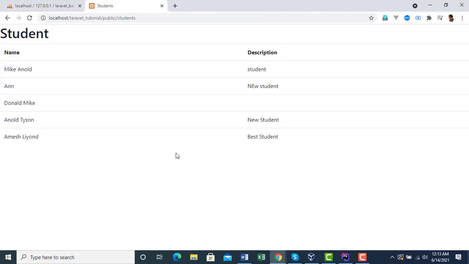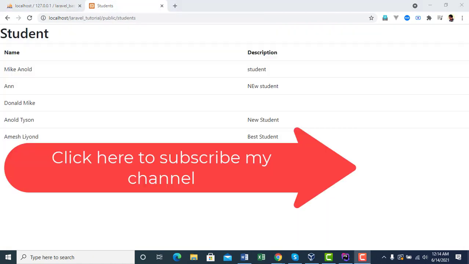I think you will understand how to list down in an HTML table from the database.